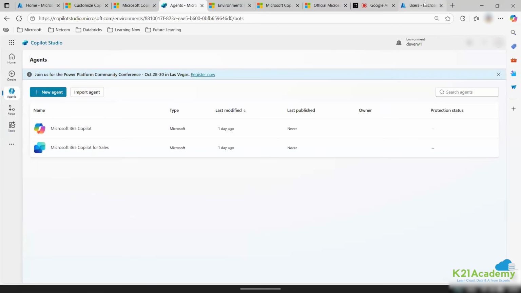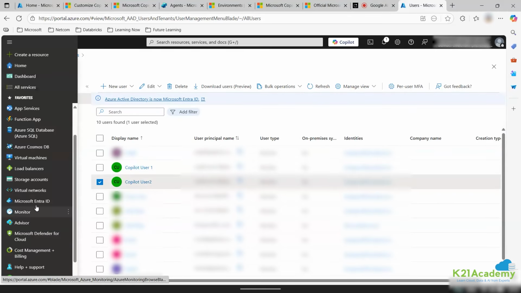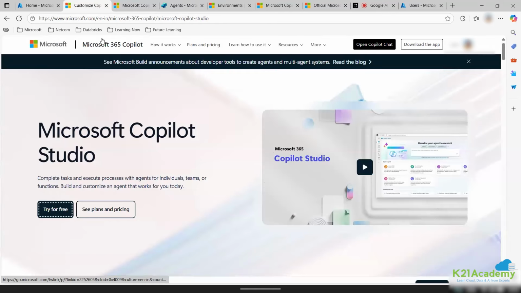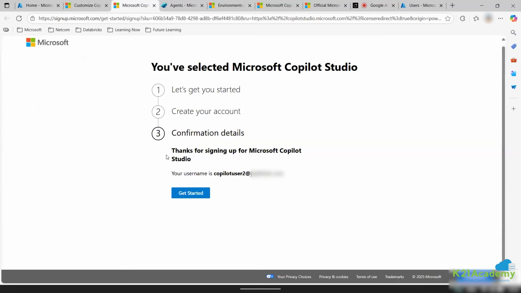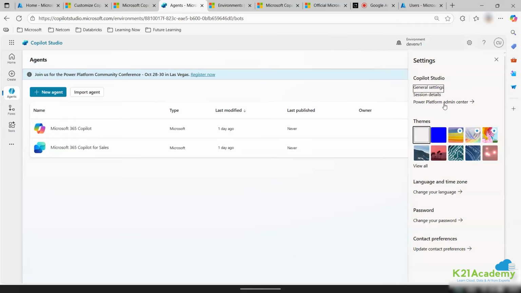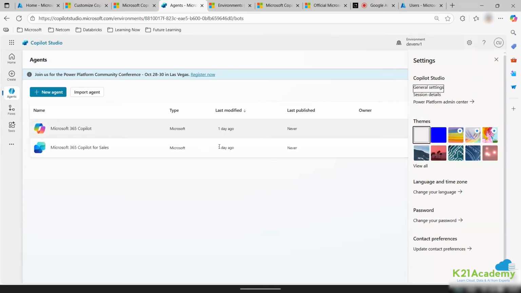I wanted to help you understand that we create a user in Azure Active Directory by going to Microsoft Entra ID and creating a user. Then going to copilotstudio.microsoft.com, clicking on Try for free, and signing up for the account with a Microsoft credential. Then creating an environment by going to the Power Platform Admin Center. Once this environment is created, it sometimes takes 1 or 2 minutes, sometimes 5-10 minutes, so just be patient. Then it will show up an environment which you need to select.